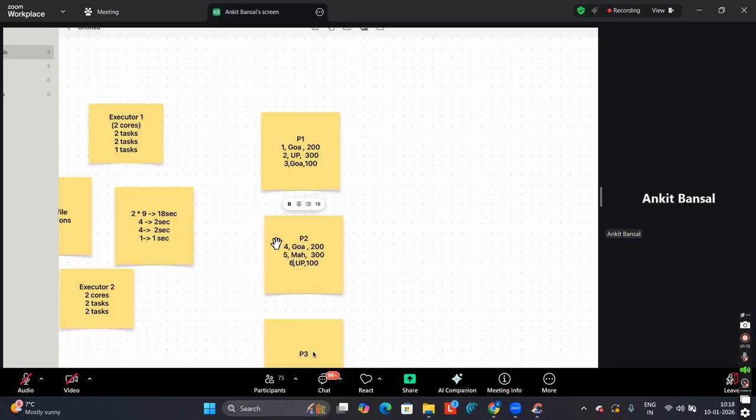And in partition 3 again, we have some more. Let's say 7, 8, 9, and here let's say we have Karnataka also, and we have UP and Goa. This is how my data is.